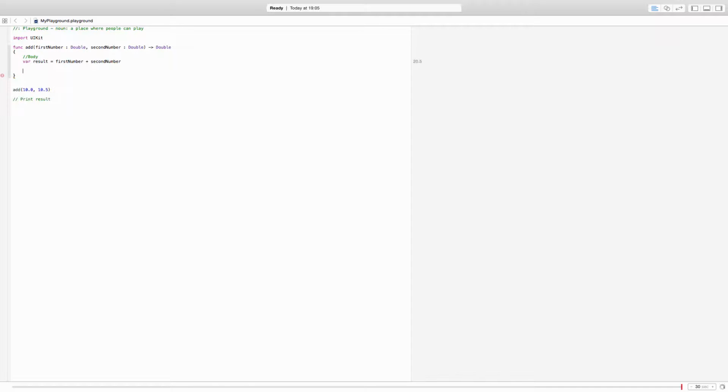So to return something, as you can see, because I'm not returning anything right now, I have an error there. I just have to add the return and return the result. And now I can actually set var result equal to whatever the add function returns from adding these two things, and print the result outside of this, like this.